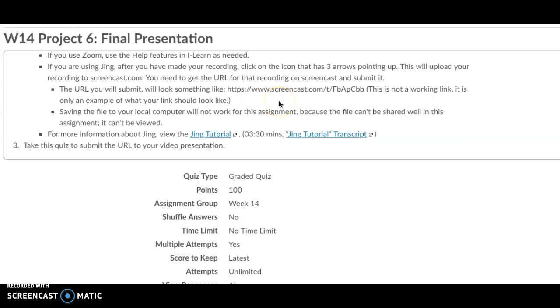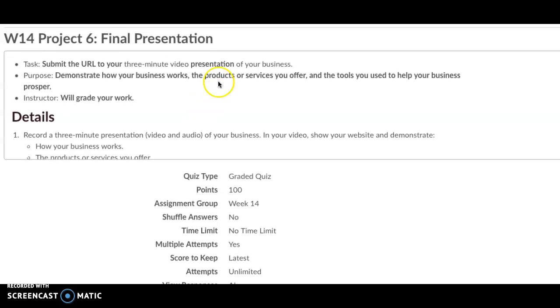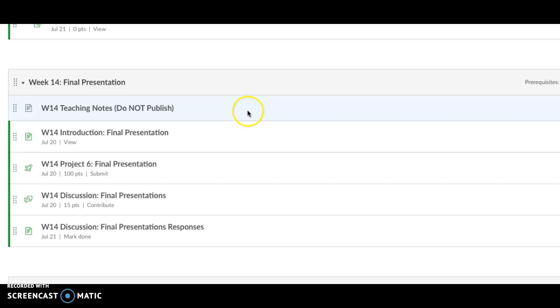Again, just remember, once you've finished your screencast, you need to upload it to a site online for others to stream from. Inevitably, I'll get a couple students every semester that turn in a file link to their computer, and no one will be able to access that. You have to upload it to a website, and that's it. So if you submit that URL, that is your final presentation, and then you will post that same link for your discussion board and your responses, and that will be it.